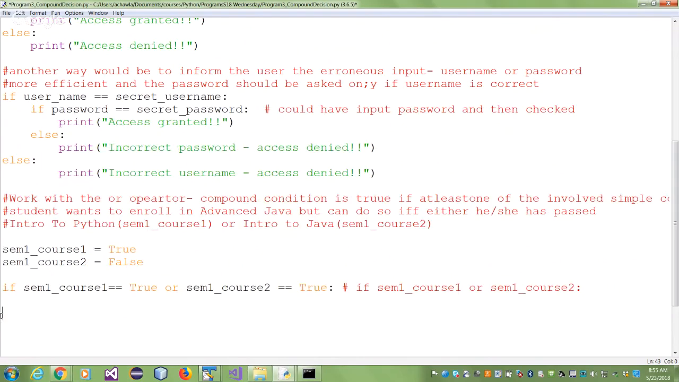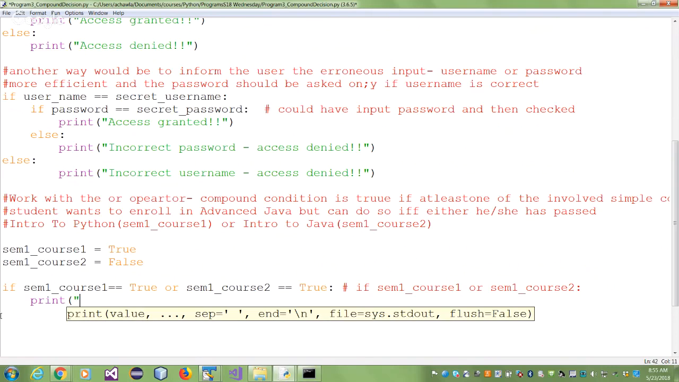So somewhere here, we'll do a tab here. So what am I saying? Both of them should be true. If both of them are true, we will do a print statement. We'll say you can enroll in the advanced Python programming course. So you allow the user to do it.